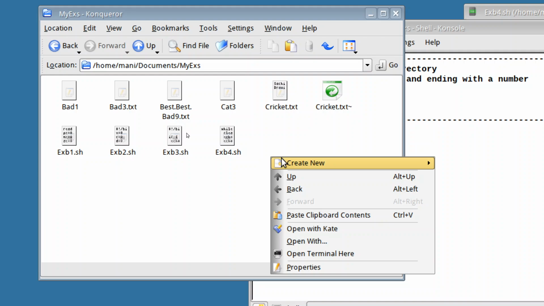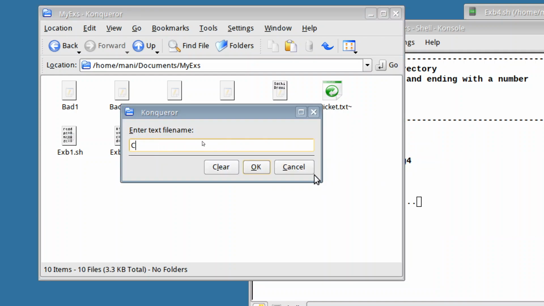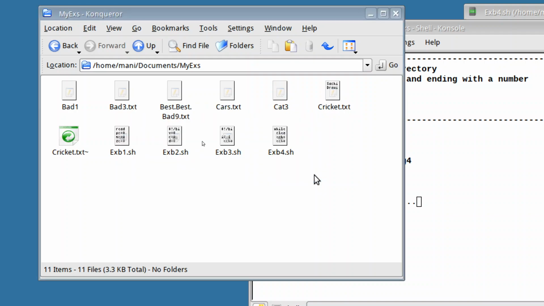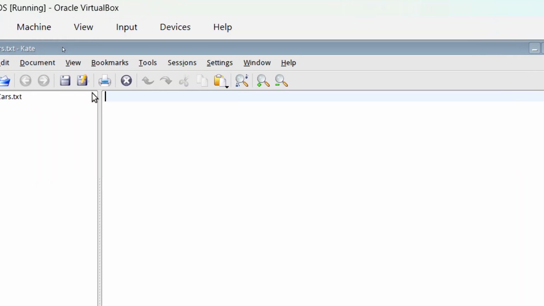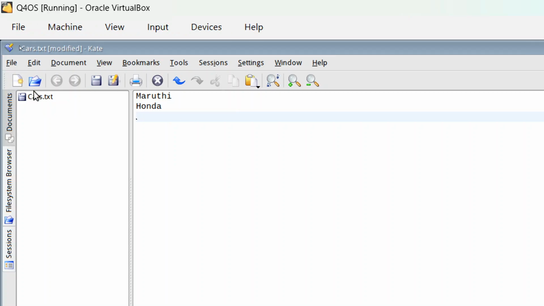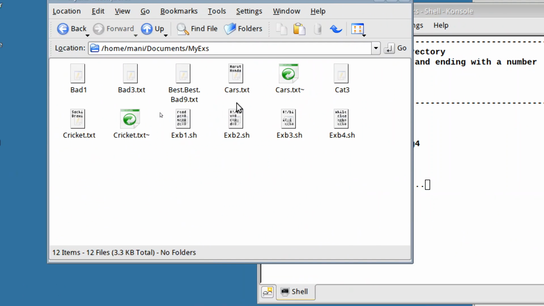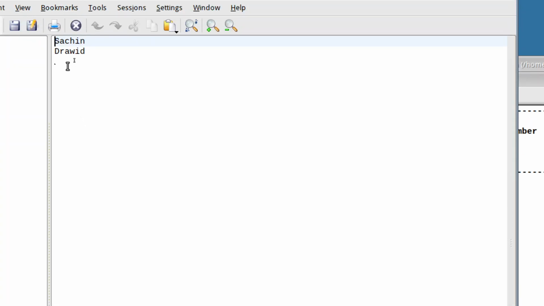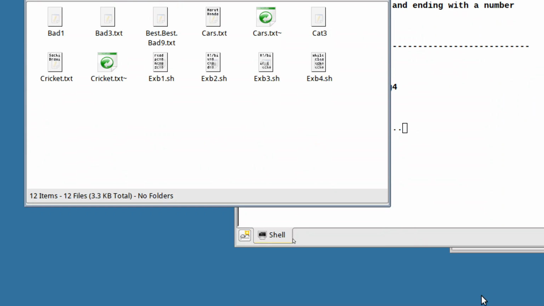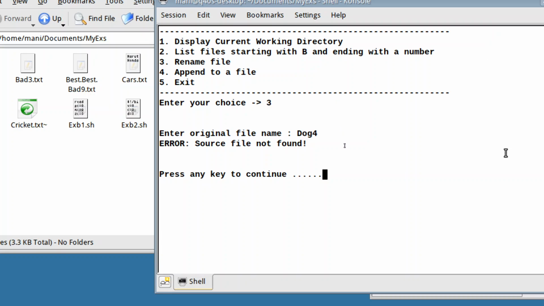And I have one more file, cars.txt. And where is the cars.txt? Double click on it, and I will say Maruti, Honda, and I don't know the other spellings, so I will just save it. My cars has two things. So what is there in my cricket? I have two cricketers here, Sachin and Dravid, and I'm going to append the cars into the cricket.